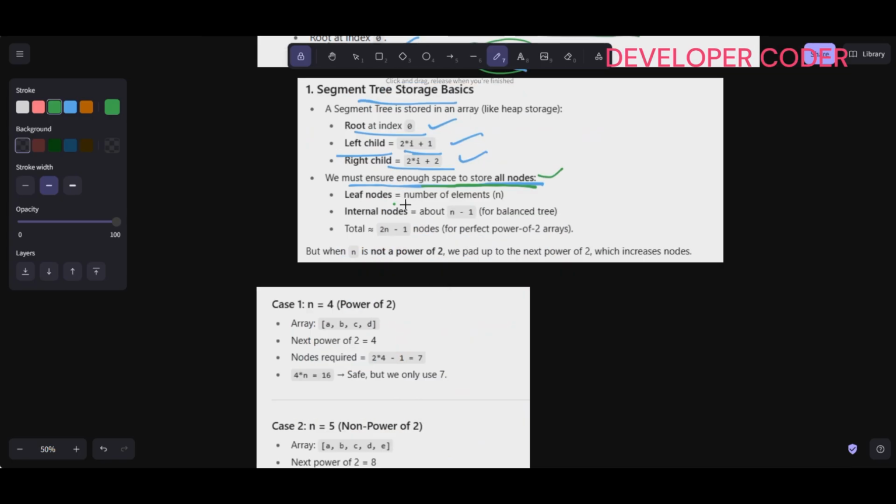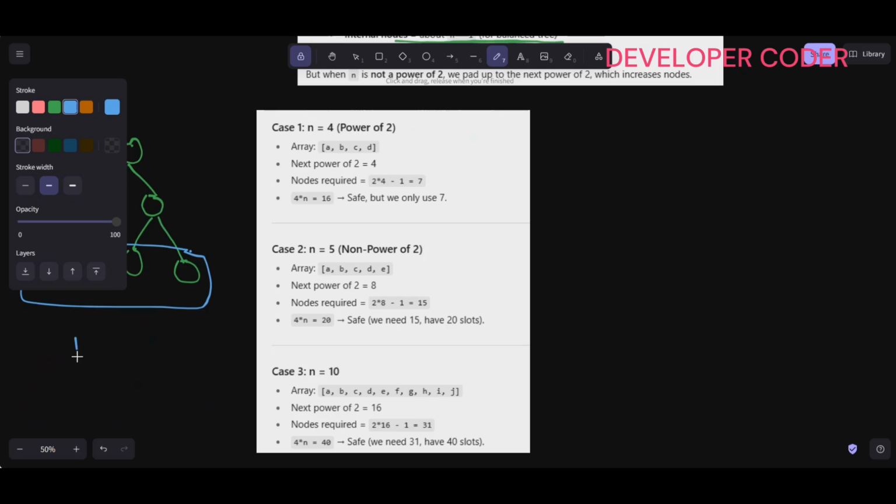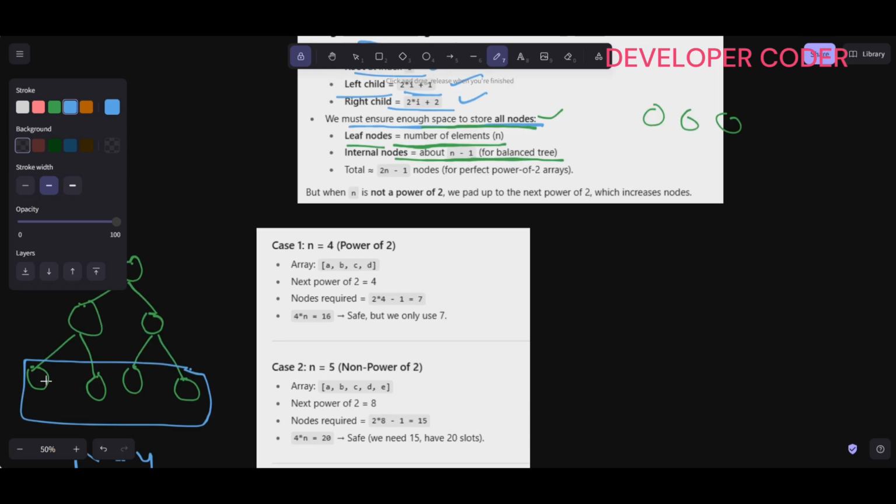All right, so leaf nodes, number of elements: you already know that in the leaf nodes we have all the array elements. And the internal nodes are about n minus 1 for the balanced tree. What is a balanced tree? Let's say this is one node, and it has both left and right children, and then this node also has left and right. Let's say your n is 4, n is equal to 4, so this is nothing but two values here.